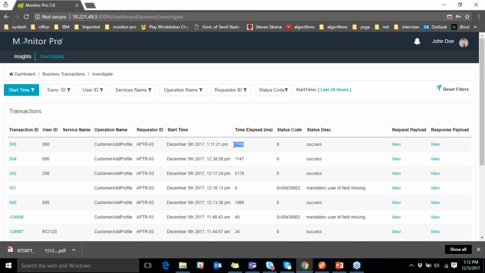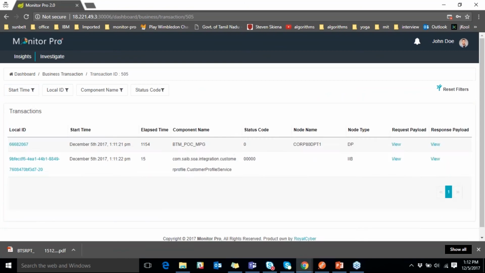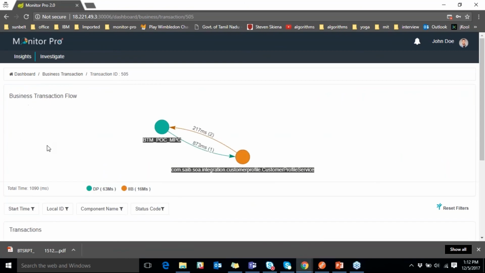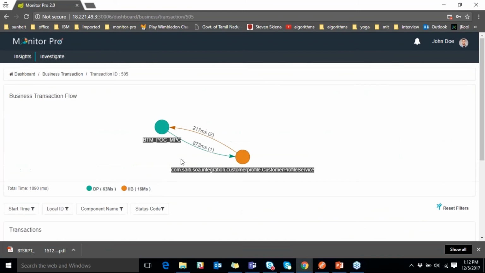First I'm going to the MonitorPro. Here you might have noted previously the successful transactions were 19, now it is 20. So immediately you know one transaction is added to the stack. Then I go into the business transaction, and into the investigate tab. And here you can see that there is a transaction with transaction ID 505.